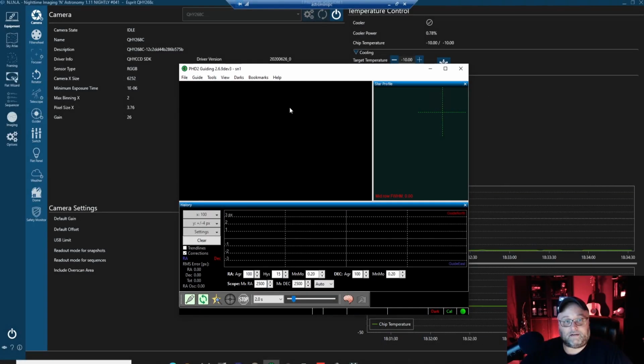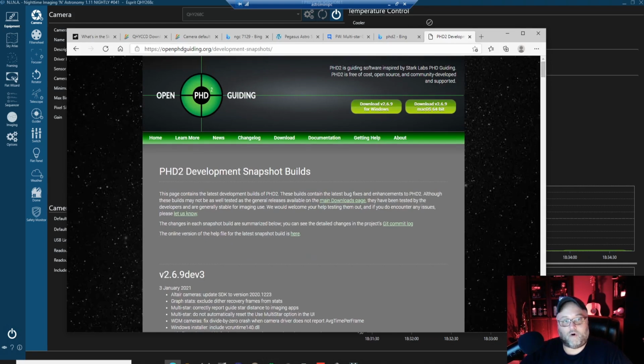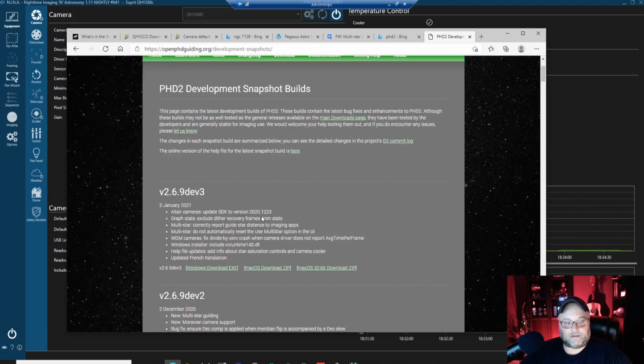This is PHD2, the Dev 3 version, so 2.6.9 Dev 3. And you can get that. If we go here, I'll just open up my browser. You can get that from their website, which is at openphdguiding.org under development snapshots. And if you scroll down, you'll see 2.6.9 Dev 3 released January 3rd, and you can download for Mac or Windows.